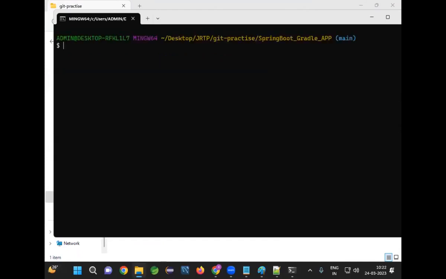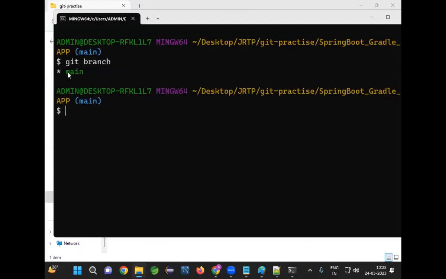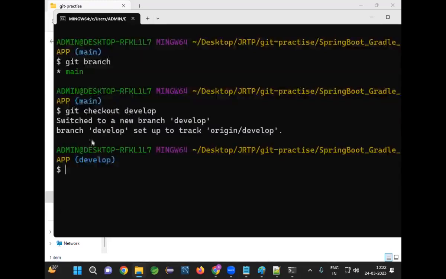How to check which branch is coming by default? By using git branch. Currently, I'm pointing to which branch? Main branch. Can I switch to develop branch? Yes. How can I switch it, guys? Git checkout develop. Currently, I'm pointing to which branch? Currently, I'm pointing to develop branch.